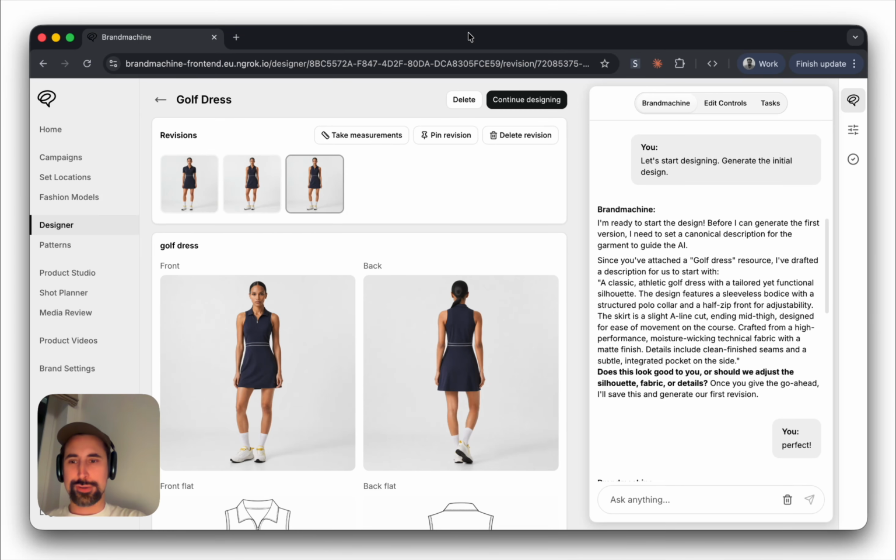Right, let's talk about our newest feature, Brandmachine Designer. There's also Pattern Maker, but I'll show that in the next video.